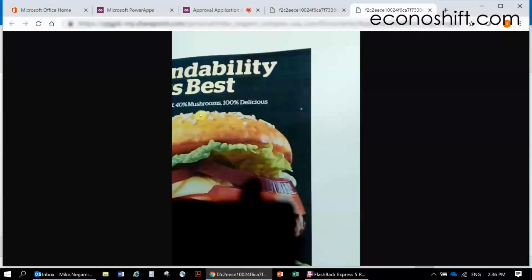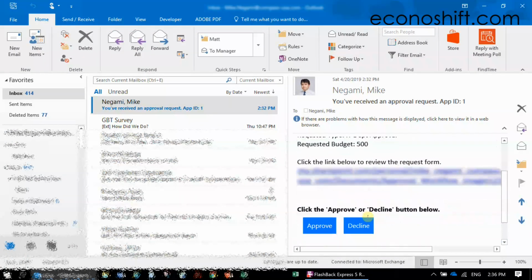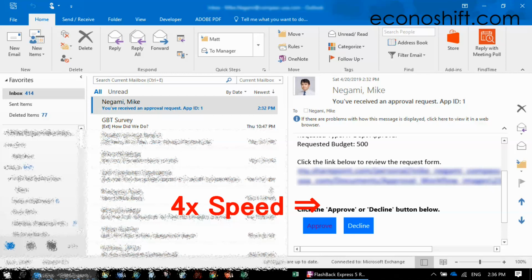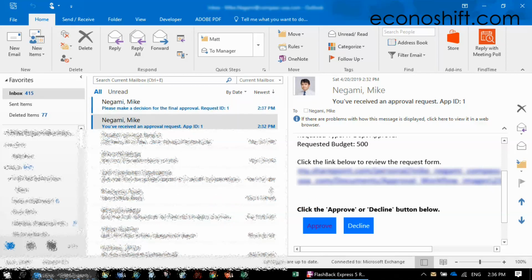By clicking the link, the photo I took of the application form appeared, so the supervisor can decide whether or not to approve it. Let's approve it this time. Return to the email and you'll see Approve and Reject buttons under the link. Click the Approve button. Then the next approver will receive a final approval request email.